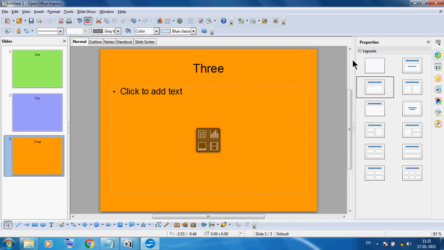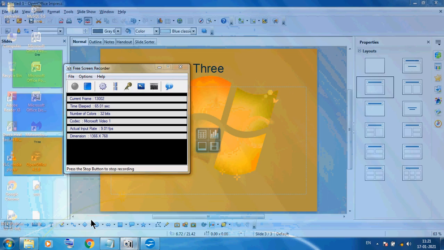Okay, suppose you want to cancel the slideshow in the middle, we directly use the escape key. We can directly use the escape key. So when you press the escape key, it will terminate in the middle.